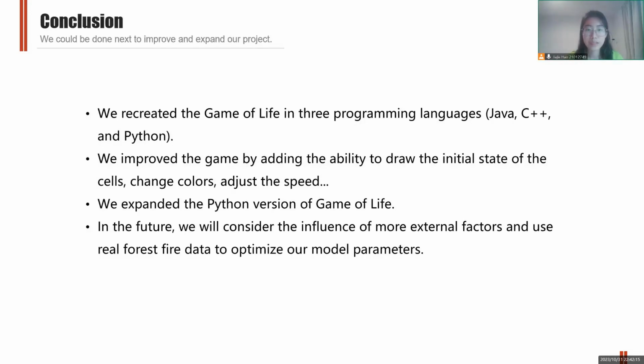In the future, we will consider the influence of more external factors and use real forest fire data to optimize our model parameters.